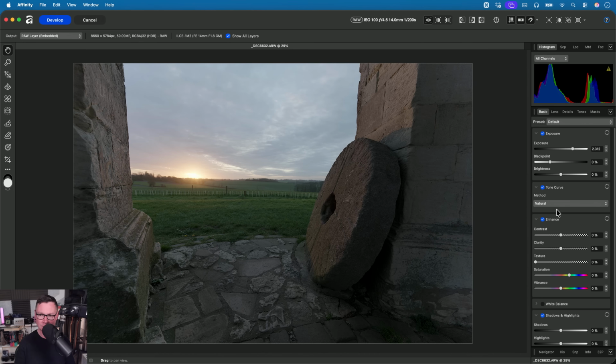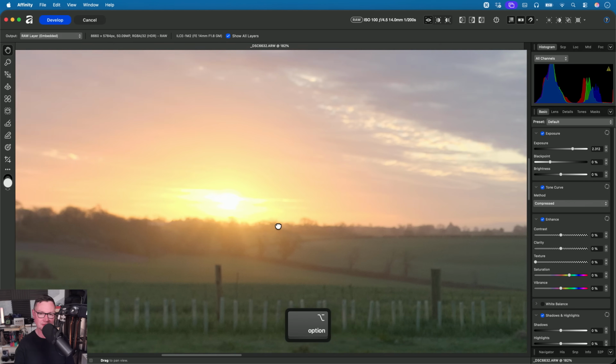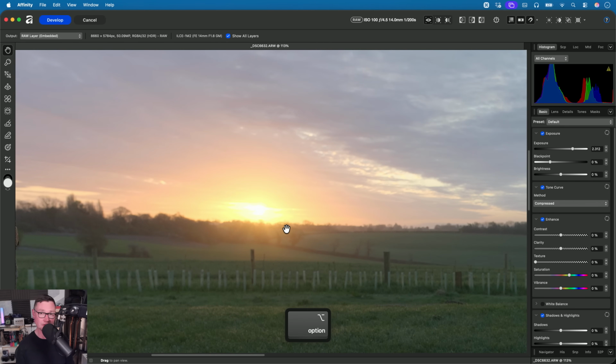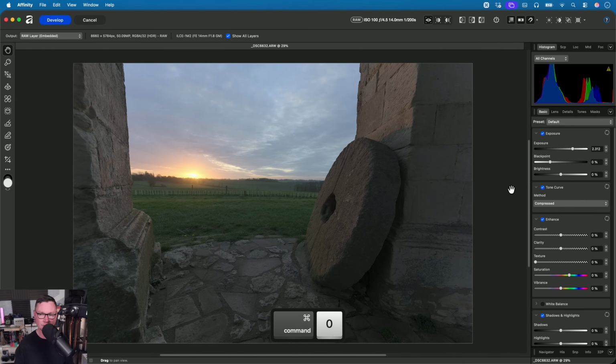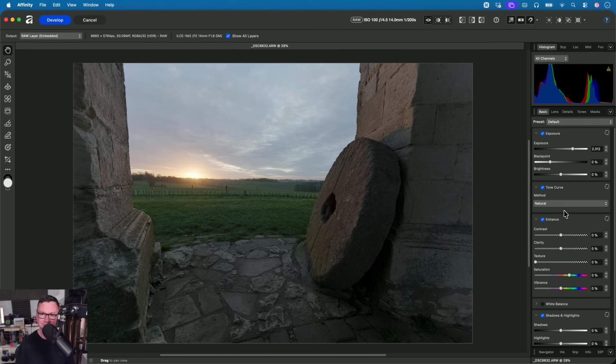And let's just try the others as well. There's compressed. You see what I mean with compressed, though? It's very nice and punchy in terms of colour, but that's not necessarily what you want all of the time. Sometimes you want a bit more of a natural representation, like so.